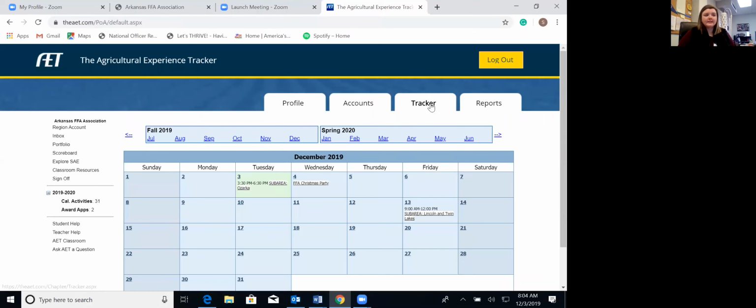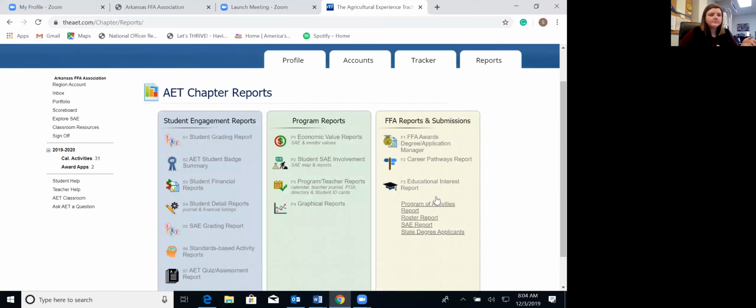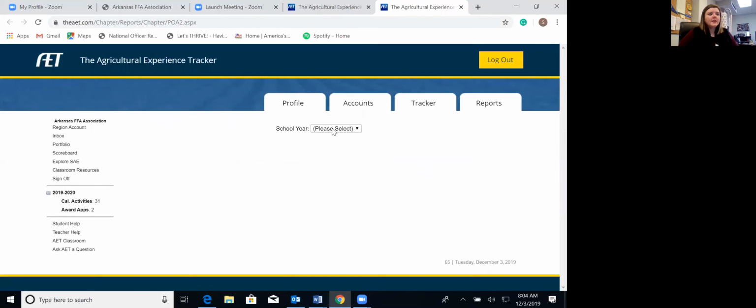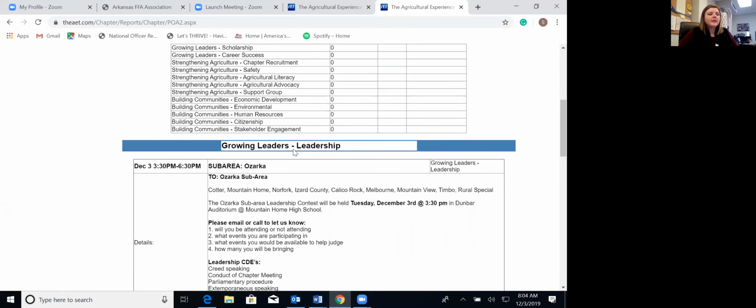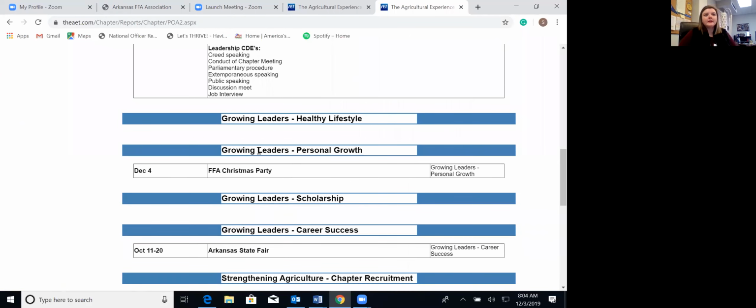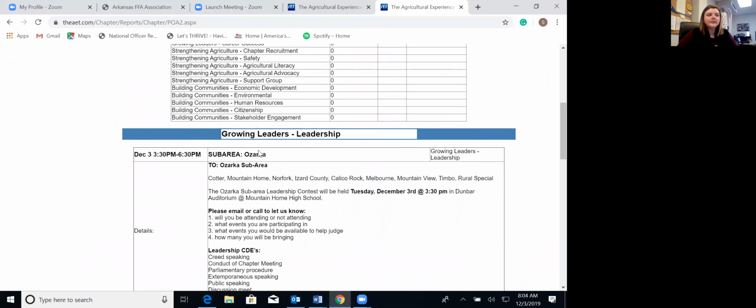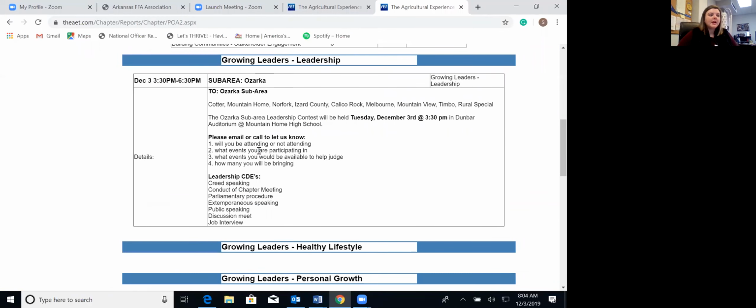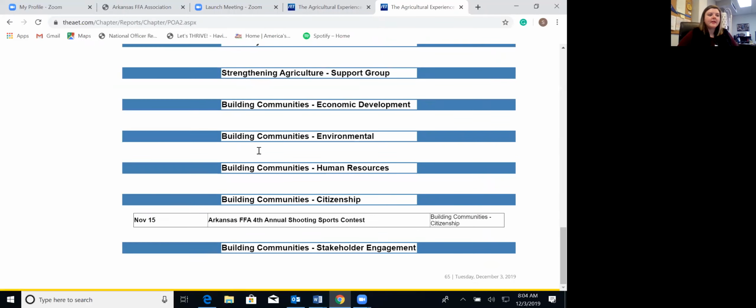To check and make sure that it's saved, you'll go to reports. You'll select the 1920 school year. And then you will see right here it has saved. Now you have to have one event in every single area. So every area of the POA.